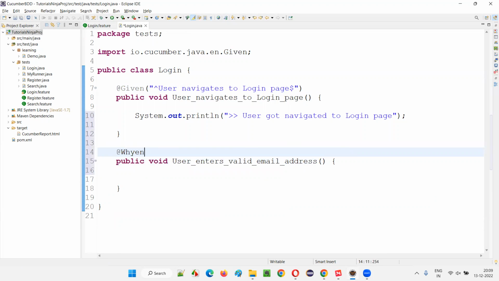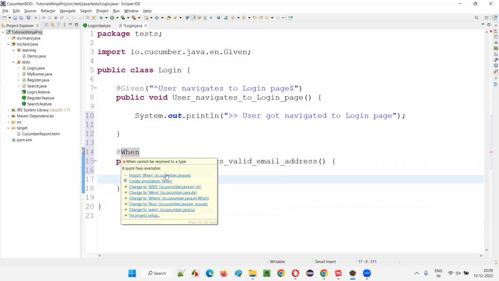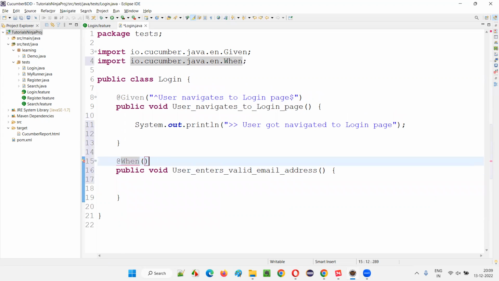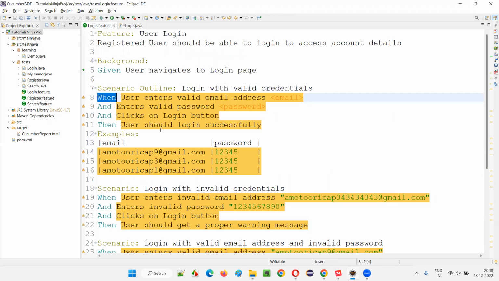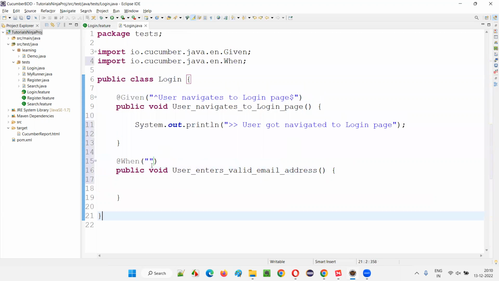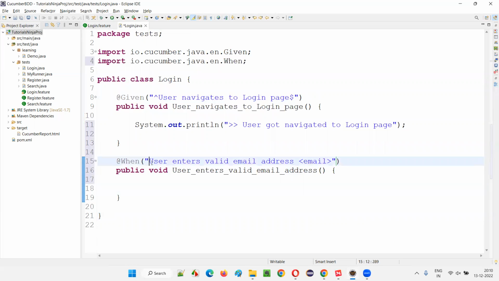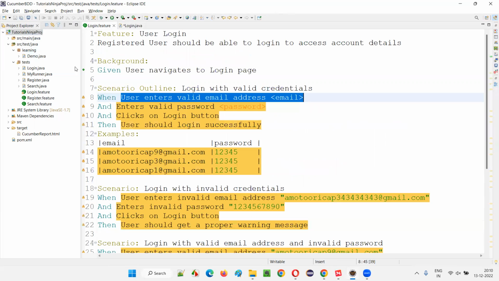So I will use the When annotation from Cucumber Java. I'll import this from cucumber.java. And here I'll provide circular brackets and double quotes inside the When. Then I'll go to the login.feature file and copy this statement as it is and paste it here. Okay. So again, it is starting with user and ending with this email thing. Now if you go to the login.feature, click on save all, you see still it is not matched.